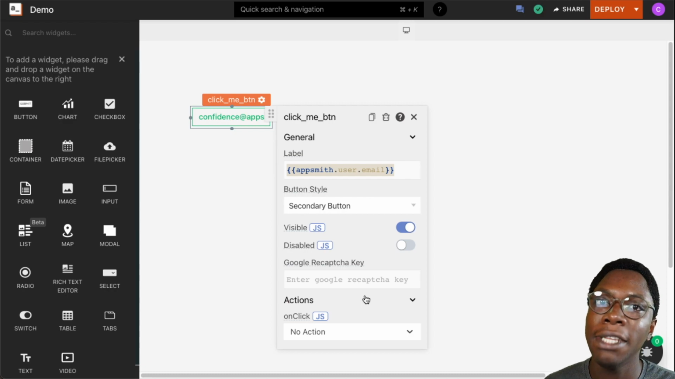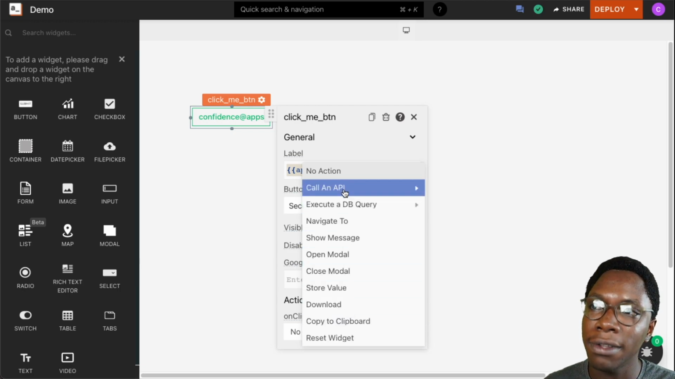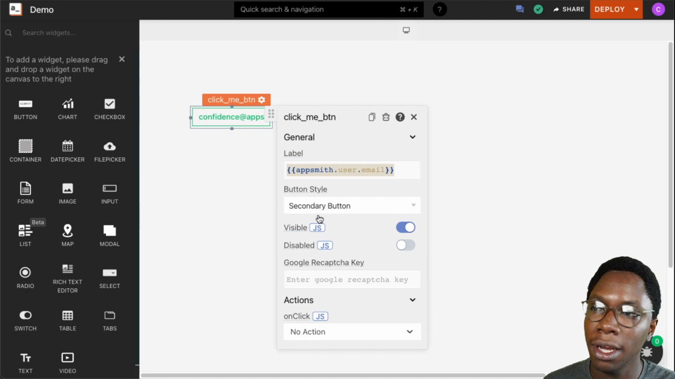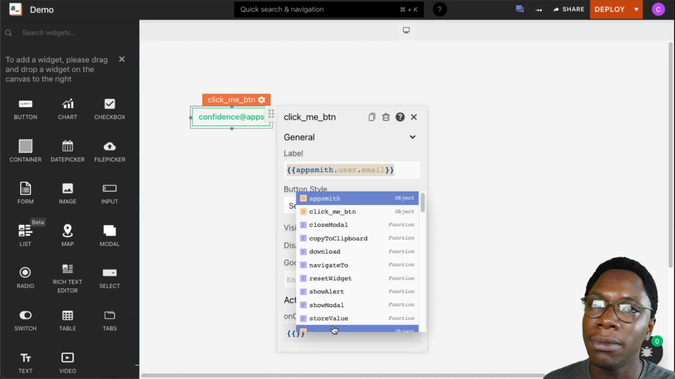Moving on, we have the actions section, and as we know, the button receives an onClick action. So here is where you can specify what happens whenever the button is clicked. You can use any of these predefined actions from the list, or as with the disabled and visible properties, you can go into the JavaScript mode and write some custom JavaScript you want to be executed whenever this button is clicked.